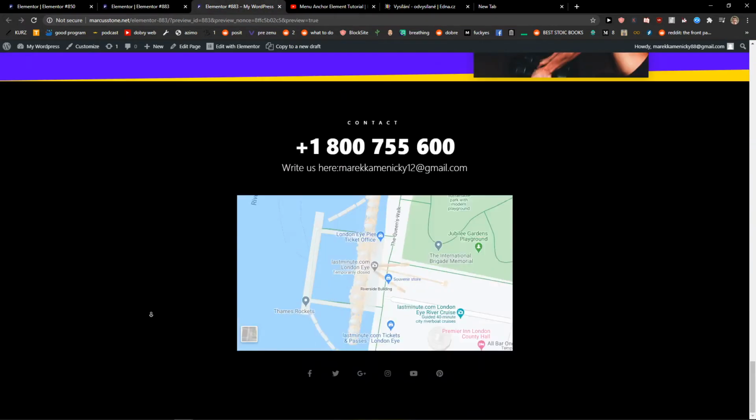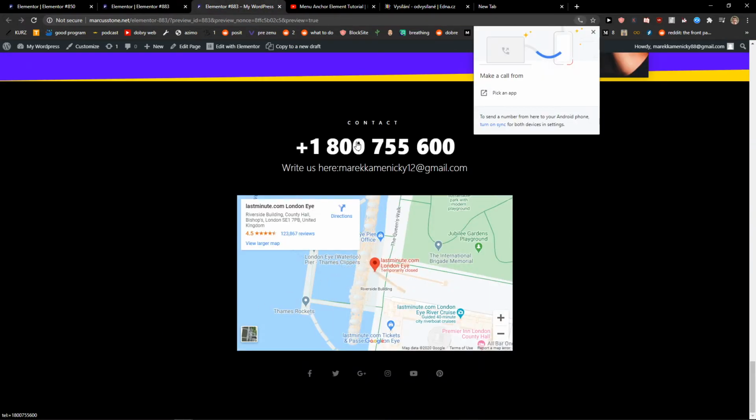And you can do this for a button or whatever. And as you can see, make call from, pick an app. But if I would use this on mobile, it would automatically call me. So this is how we do it.